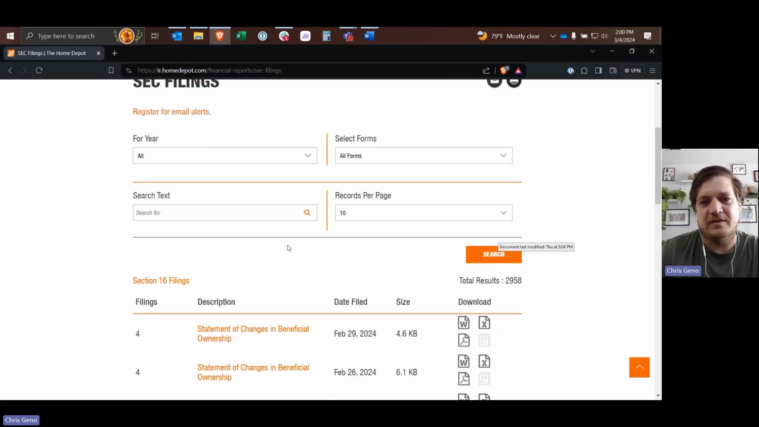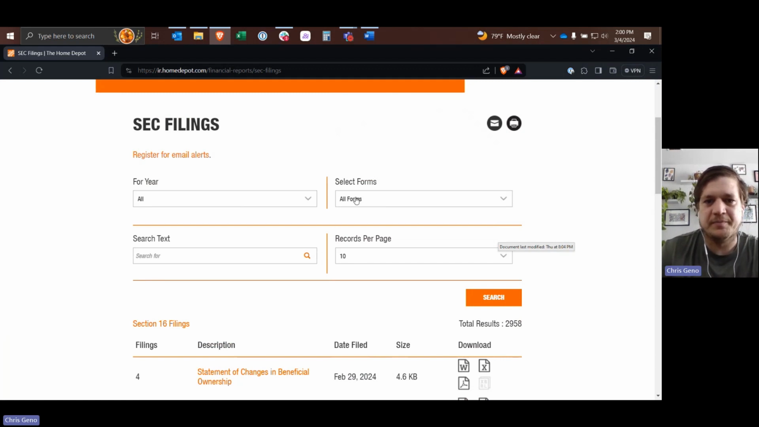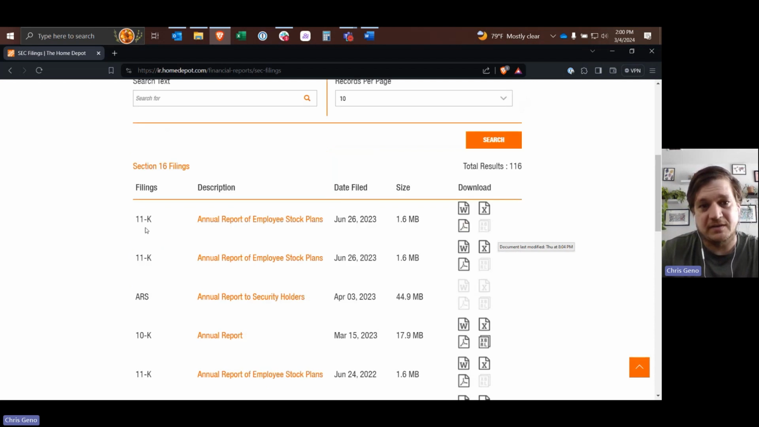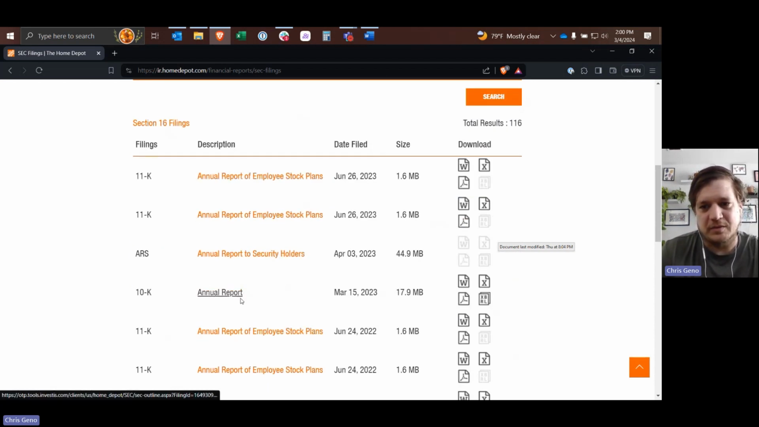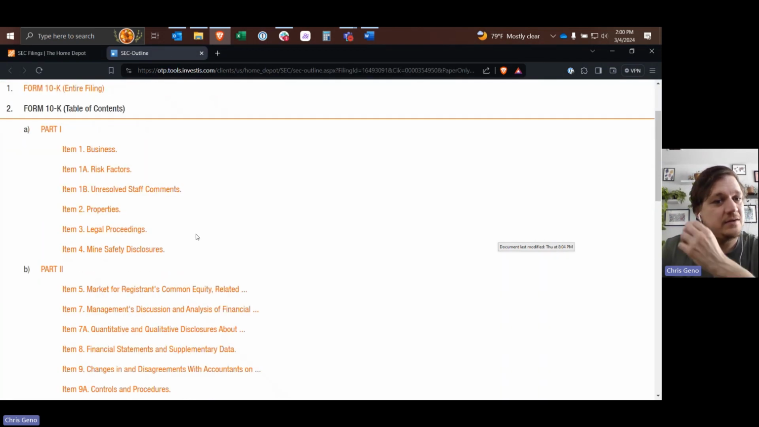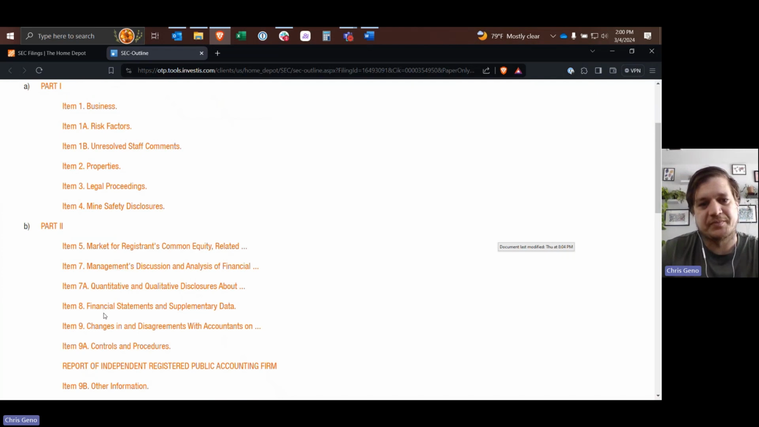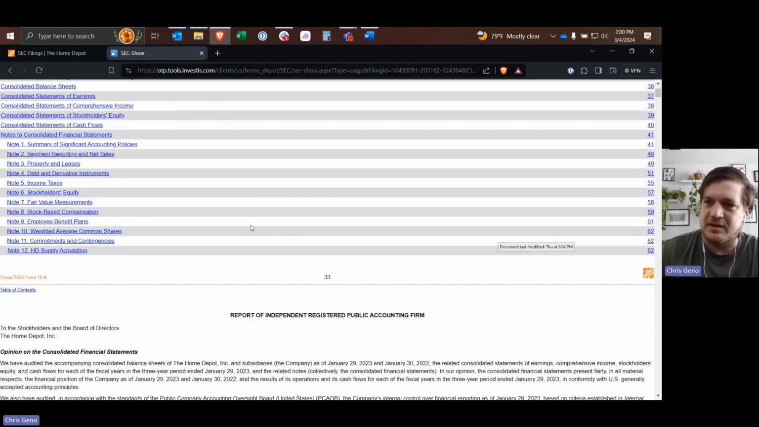And then you can see that this page is a little bit different for them, but you can find the annual reports specifically, and you can find 11Ks, which are reports on their stock plans, or a 10K report, which is the report that we just looked at. So I'm going to click through this report. You can see that all the numbers are the same. And so item number 8 is where you would find the financial statements, and here they are again.